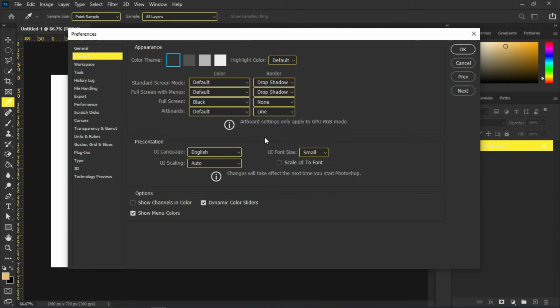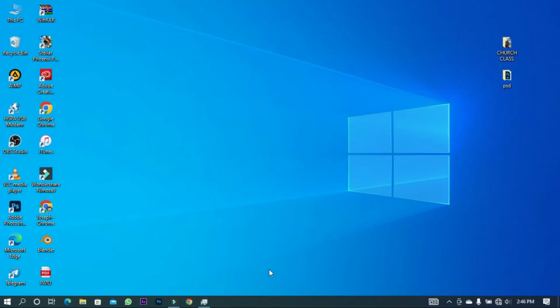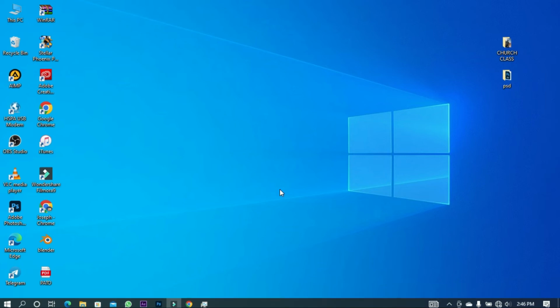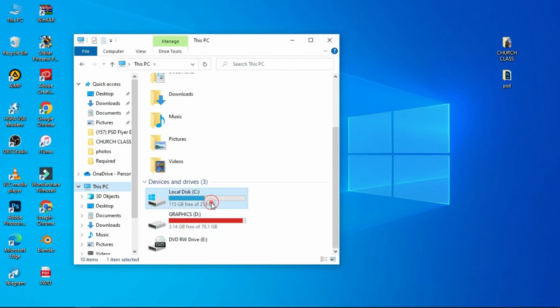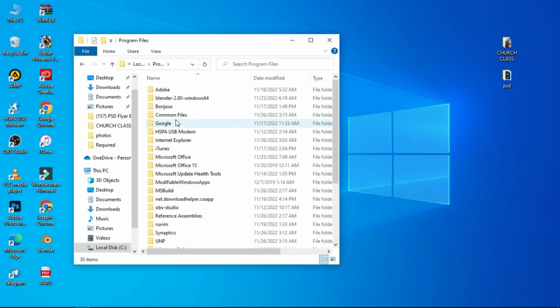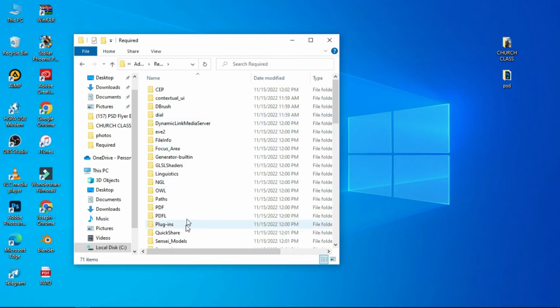So let's close Photoshop right now. Photoshop will close real quick, just wait. Alright, let's open Photoshop again. But before that, let's change the color to blue, so that you can see you can of course change the color to any color that you want.